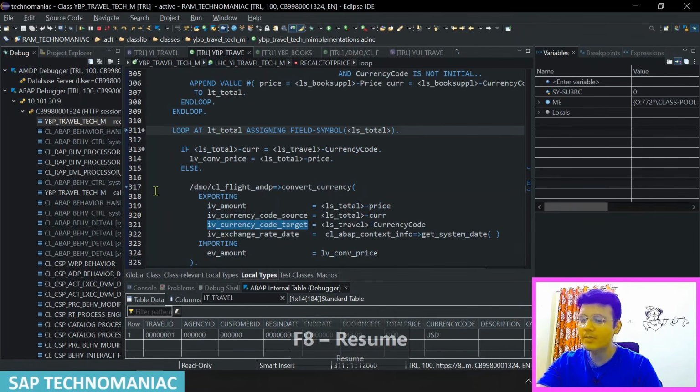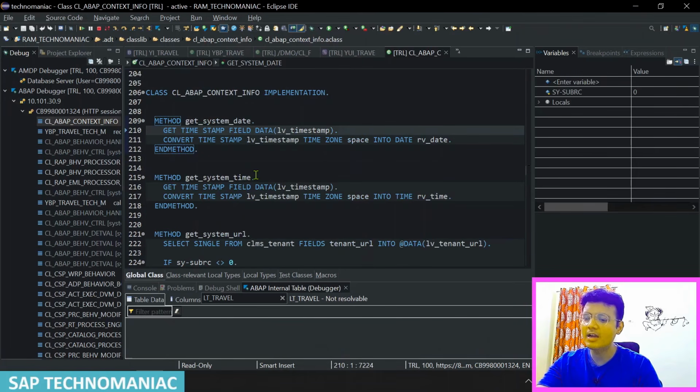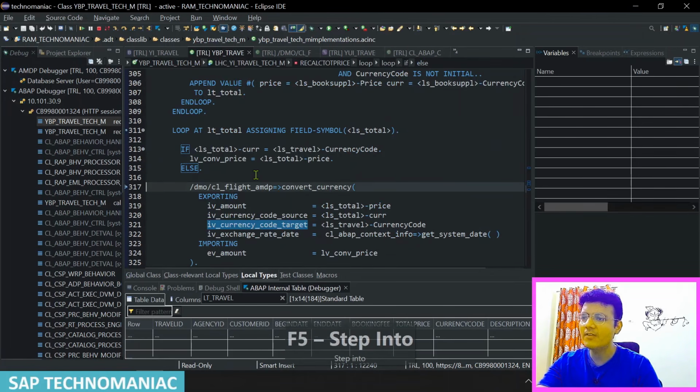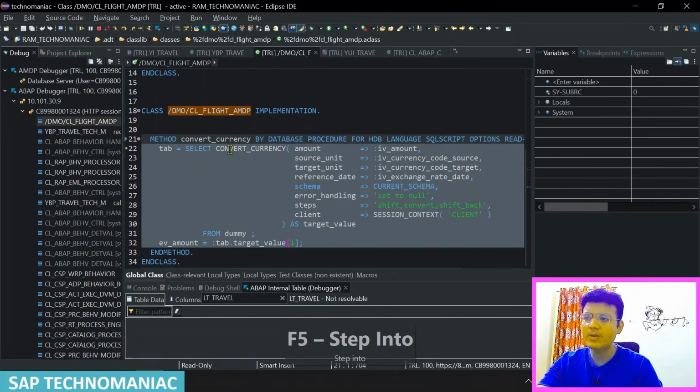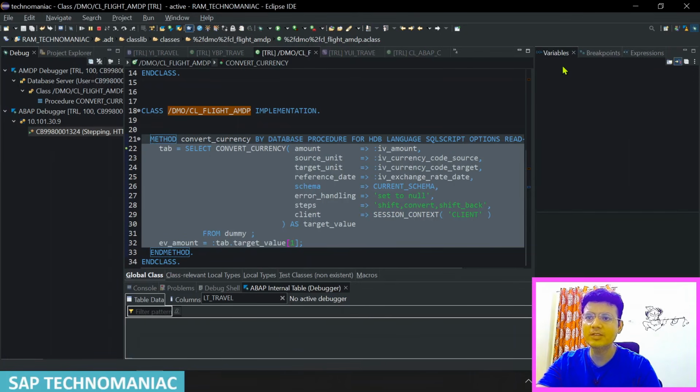So we already have a breakpoint on the currency conversion. F5. If you F7, F5. So we have one breakpoint here also. In the AMDP, I am still not able to debug. F5, F6. Give me 1 second. It's taking time. You can switch between the tabs. Sometimes it takes time to switch from one debugger to another, or you can come here. It's a step return. It is stepping. It has still not stepped in.